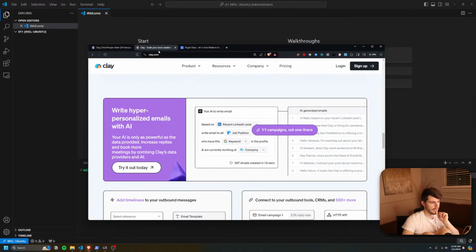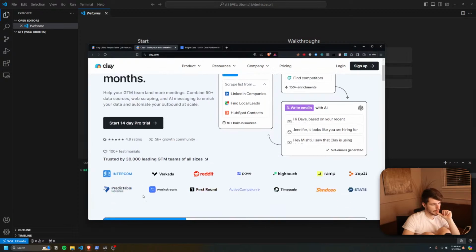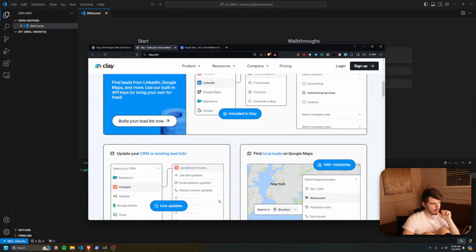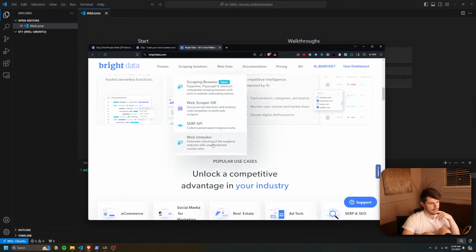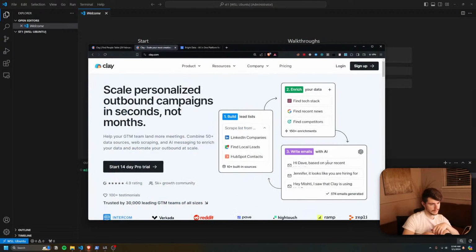And also Clay. Clay is another one that allows us to scrape information on people and scale lead campaigns through getting data. I think it's really, really cool, and they got a lot of good people there. So these two services are where I'm thinking of building this SaaS product at. I don't know how far I'm going to get or what I'm going to do, but we're going to try.